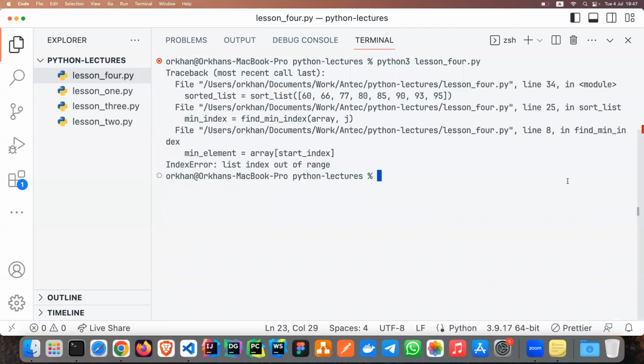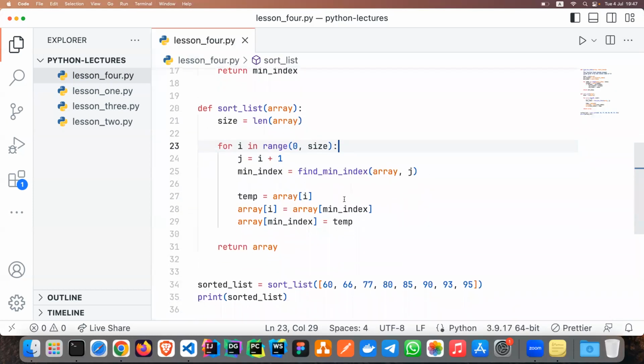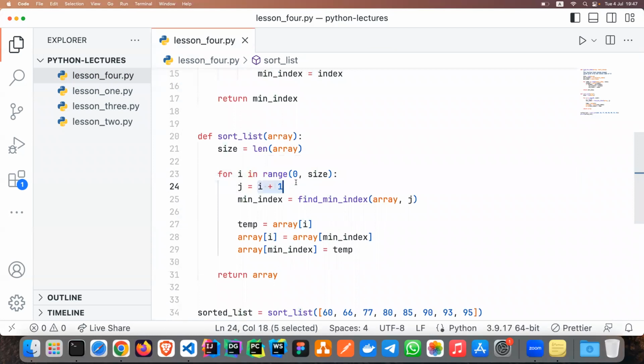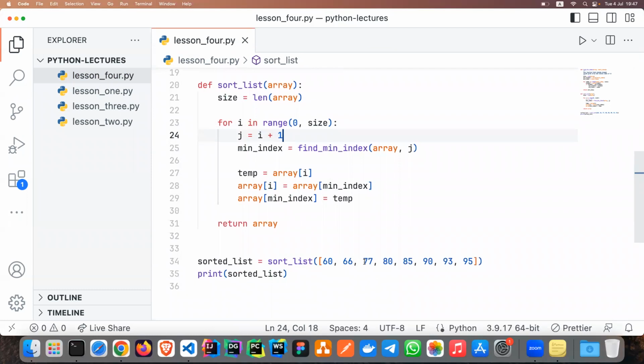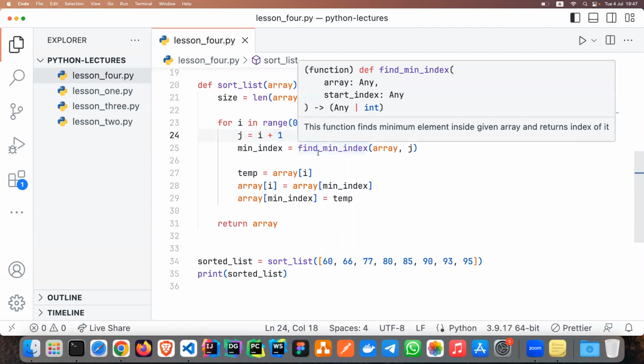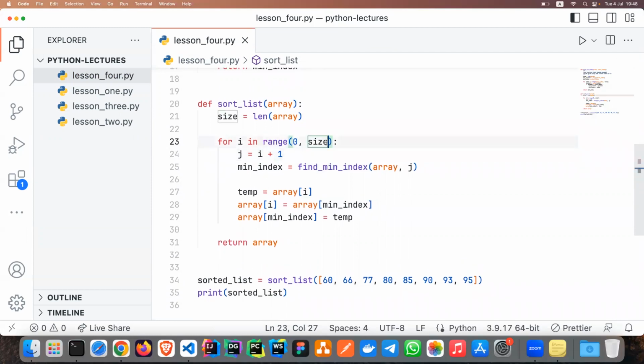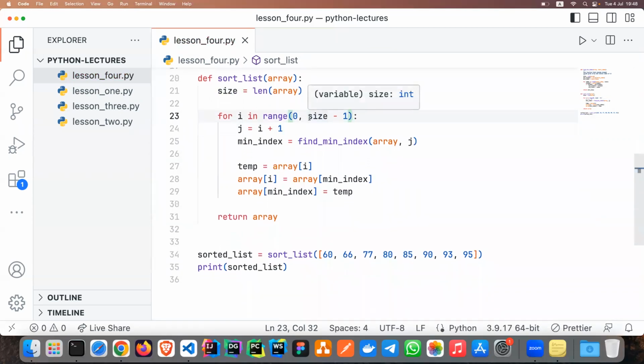Yeah, list index is out of range. Where is the array start index? Can you guess why list index is out of range? Because like, let's say 0, 1, 2, 3, 4, 5, 6, 7. Whenever I is 7, what is J? J is 8, but we don't have an 8th element. Okay, that's why let's go till size minus 1. Not till size, but size minus 1. In this way, I won't be 7, I will stop at 6. Okay.